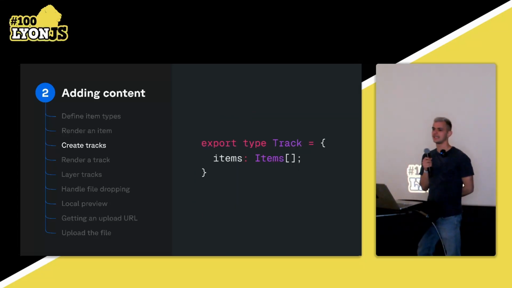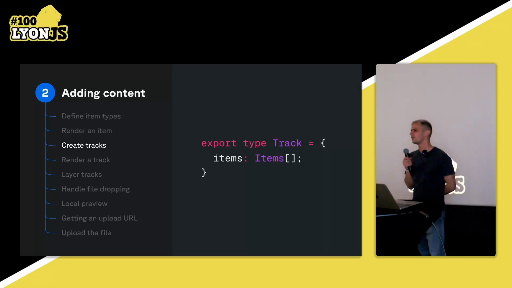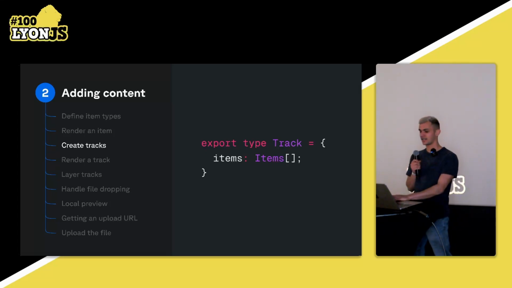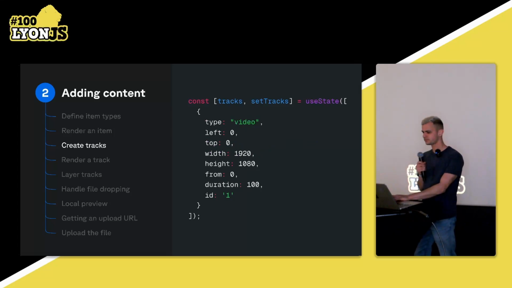Also, in a video editor, we often have multiple tracks. Maybe a video track or multiple video tracks, an audio track. And by having multiple tracks, we can render multiple items at once, and we can also define the order in which they are rendered, so which items are on top and which are at the back.